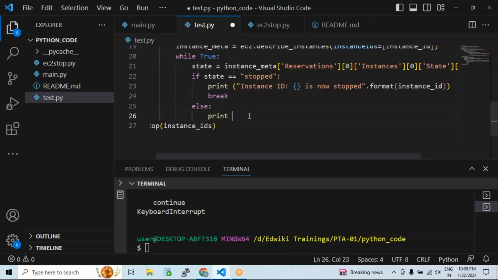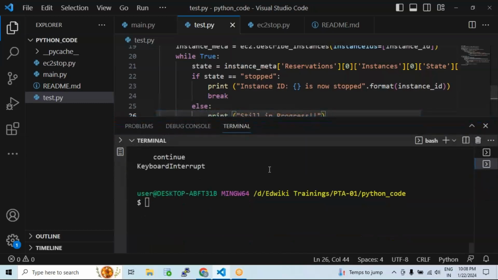Let me put print. I'll say, like, still in progress. I'm just putting some print statement here. Now let me execute it.